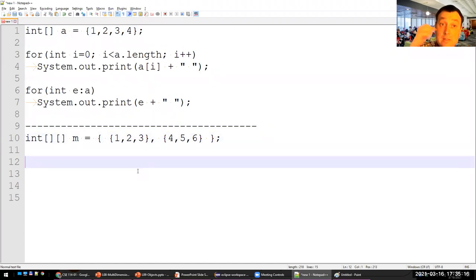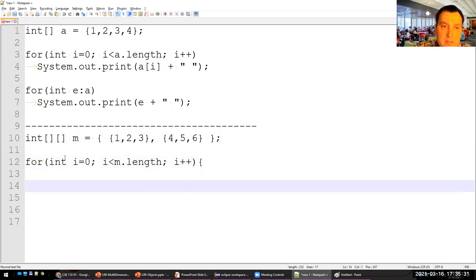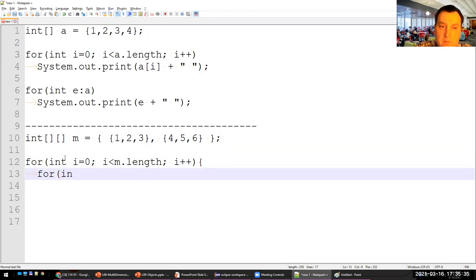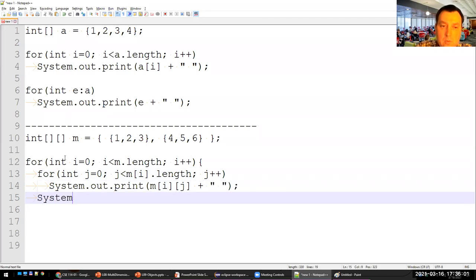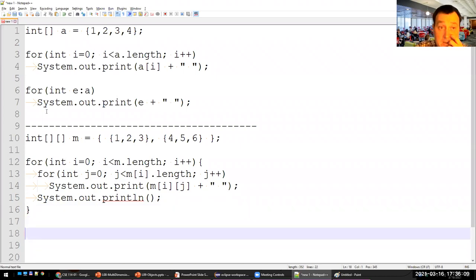So instead of writing that loop for every integer i from zero, i less than, in this case, m.length, i plus plus, and then an inner for loop for indices, for every integer j starting from zero, j less than m[i].length, j plus plus, and then System.out.print(m[i][j]) concatenated with a space, and then a new line after each row, I can write this with a for each loop.